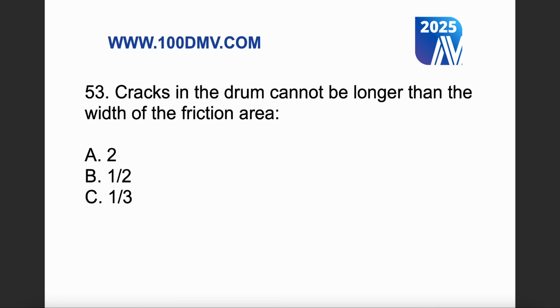53. Cracks in the drum cannot be longer than the width of the friction area. A. 2. B. 1/2. C. 3/4. Correct answer B. 1/2.